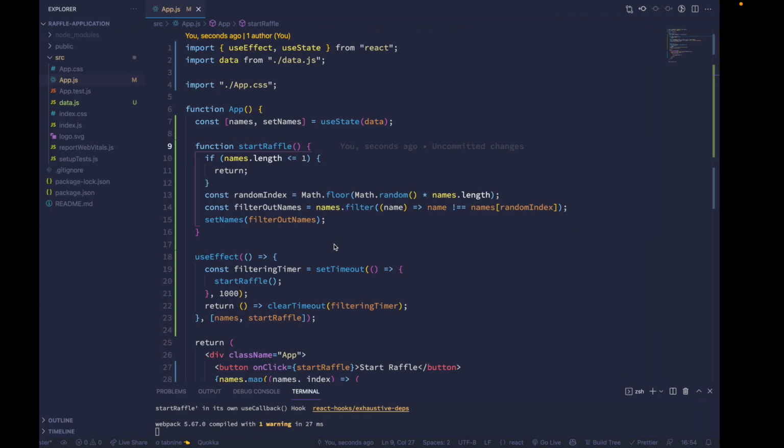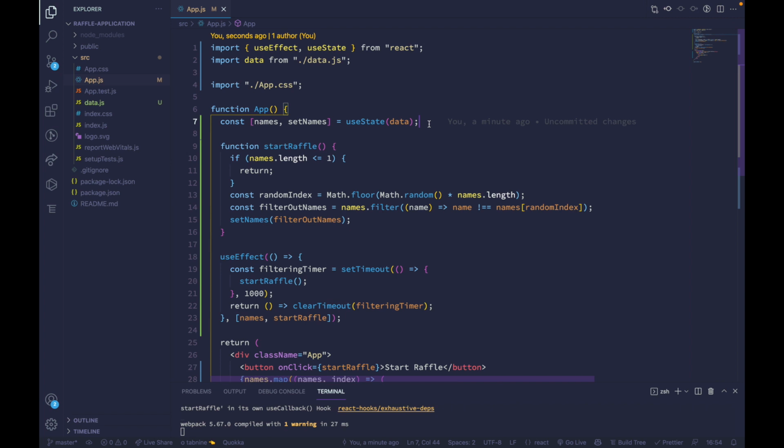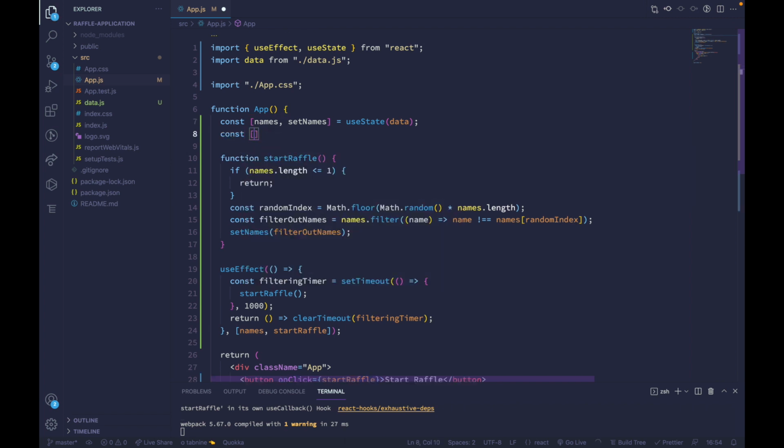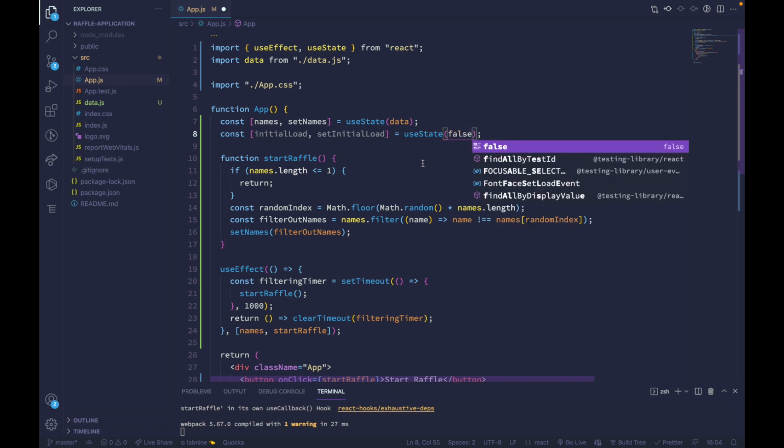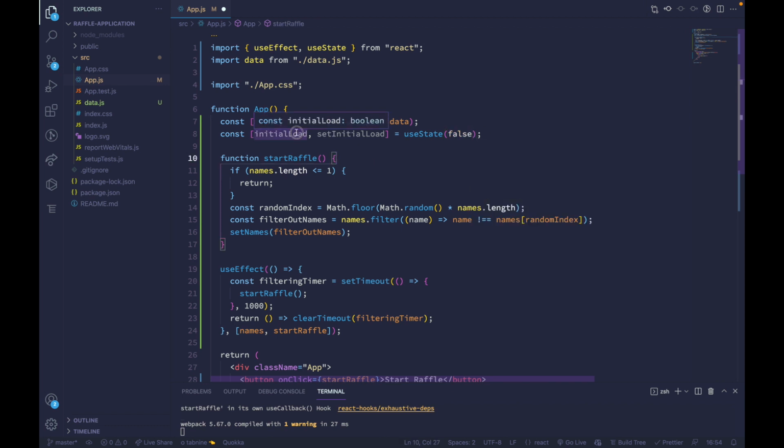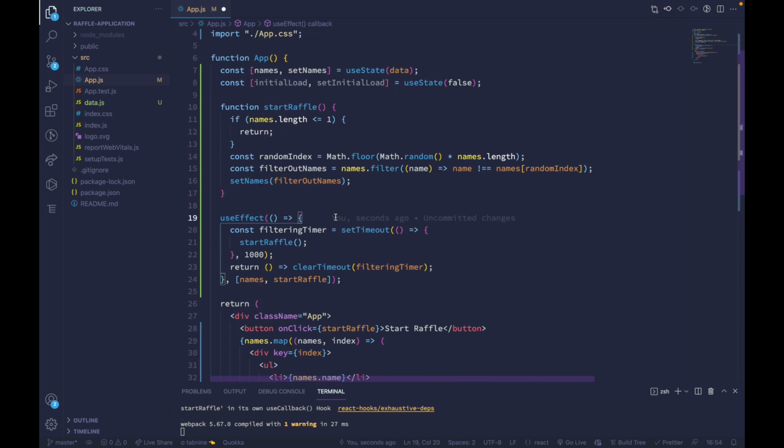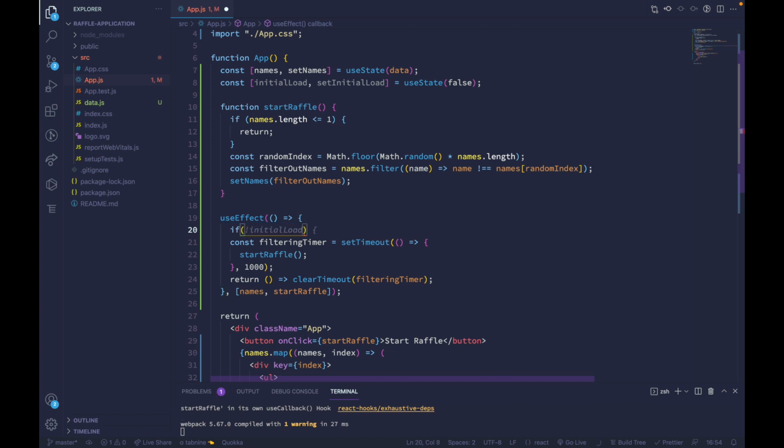For that, we will create a new piece of state and call it initialLoad, with setInitialLoad. Initially that would be false, and we want to track whether the application is initially loading or not. So we want to check if it's initially loading.